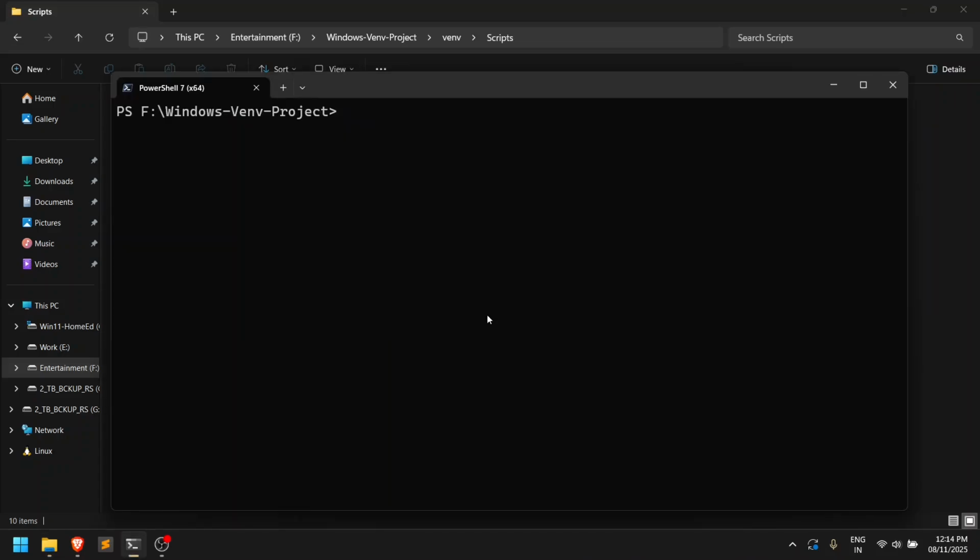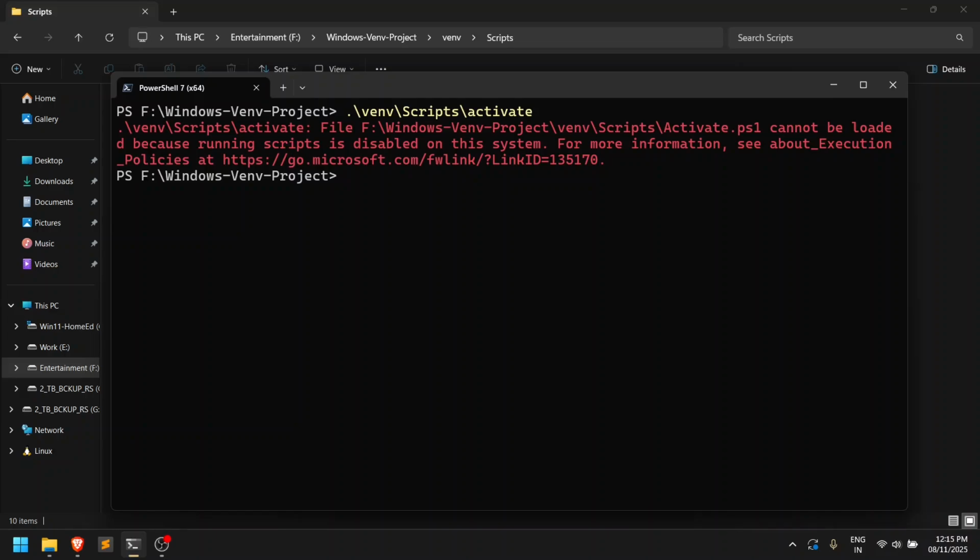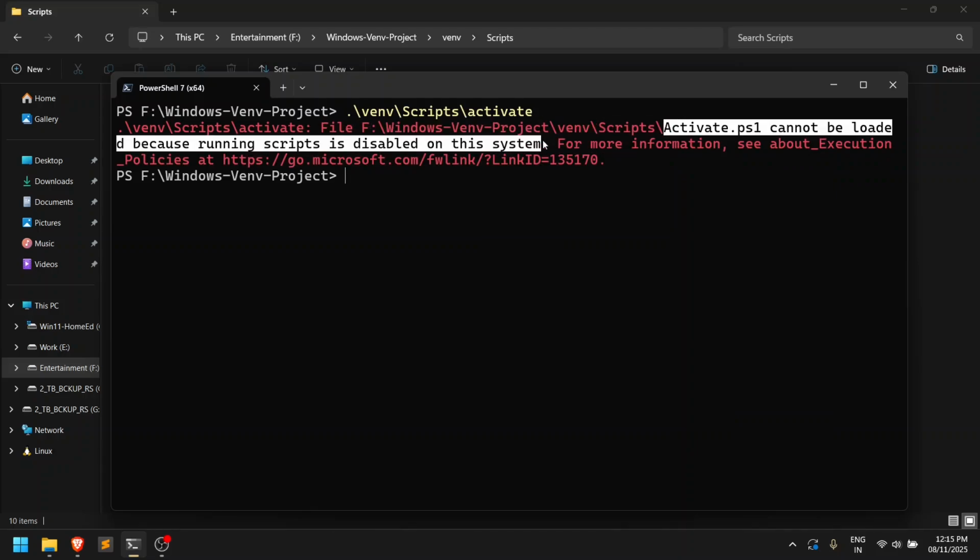For that, you can give dot, then backslash, then scripts, backslash, activate. You don't have to actually type .ps1, it will automatically use that one. So just press enter and you will get this particular error message. You'll be getting something like activate.ps1 cannot be loaded because running scripts is disabled on this system.